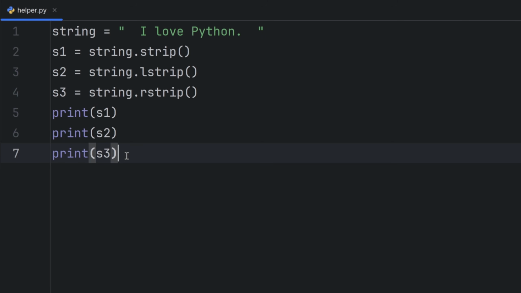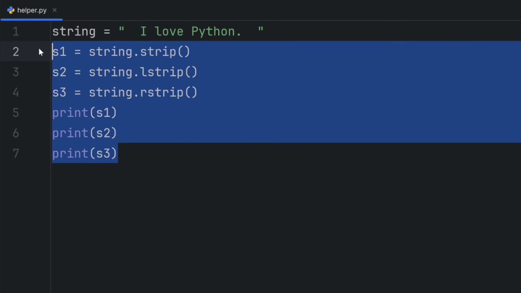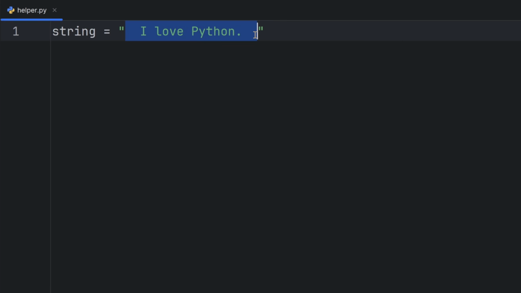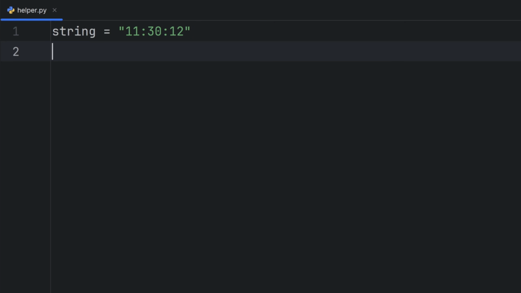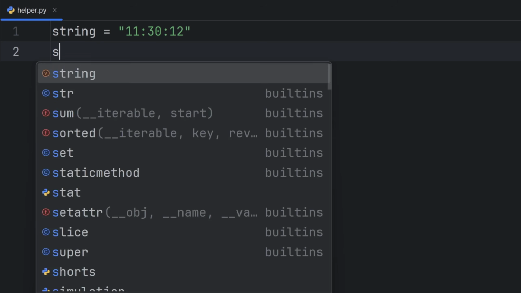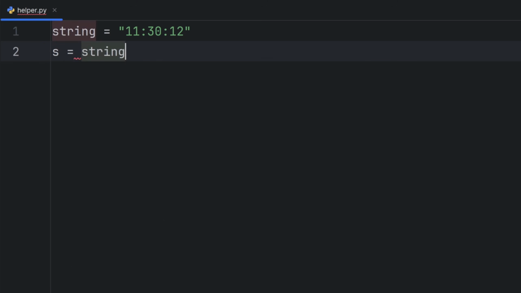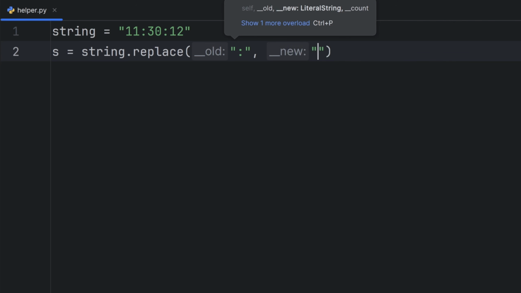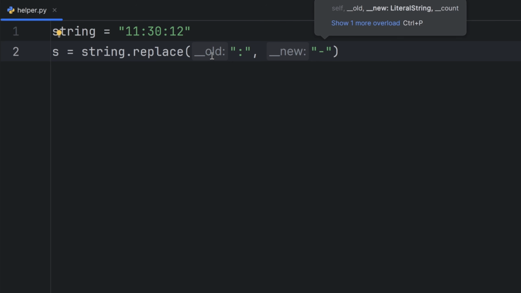When we are coding, there are a lot of times when we want to change some characters in our string. For example, let's say I have a time, 11:30 and also, I don't know, 12 seconds. But now I don't want the time to look like this. I want to replace these colons with dashes, for example. For that, I'm going to use the replace function. So I'll write string.replace. Here I pass what I want to replace, colon, and here what I want to replace it with, for example, dash, as you can see, old and new.